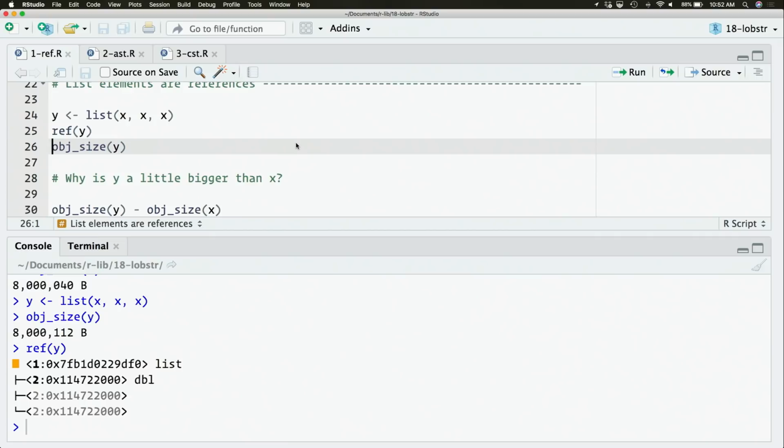So you can see as well as the address, there's also this kind of local address. This is object 2, and these other two elements of the list point back to that object.